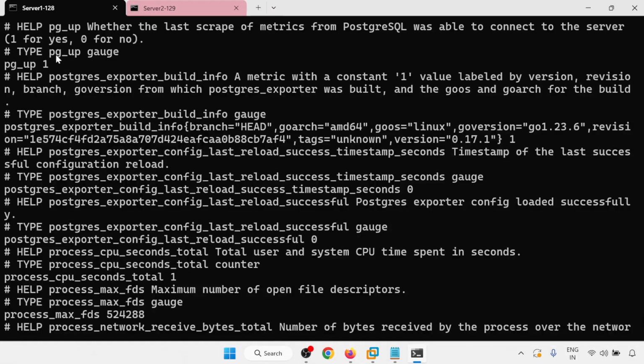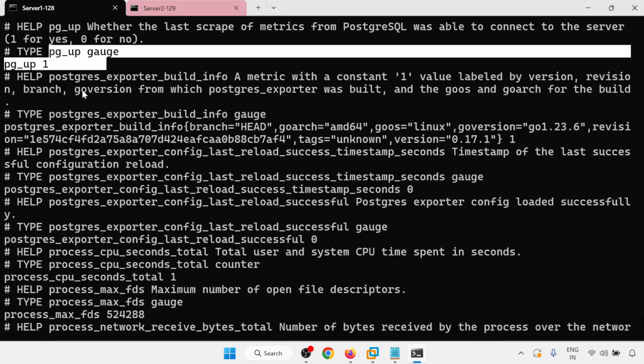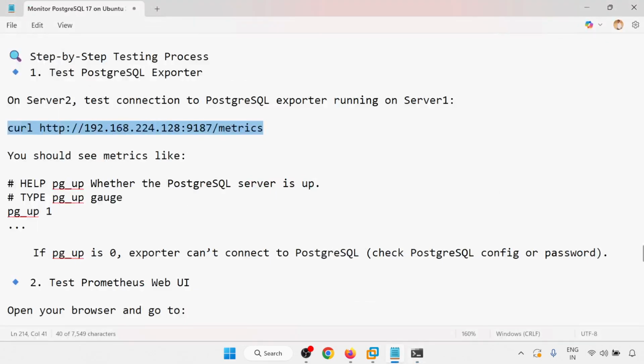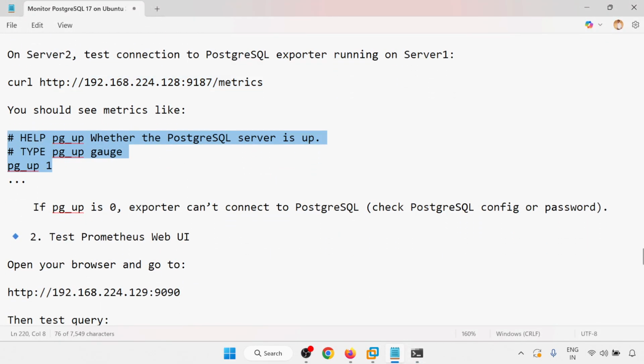Here you have to check this one, pg_up. So pg_up shows whether the PostgreSQL server is up or not. If 1, then yes, 0 for no. So you can search for this one. So this is defined here.